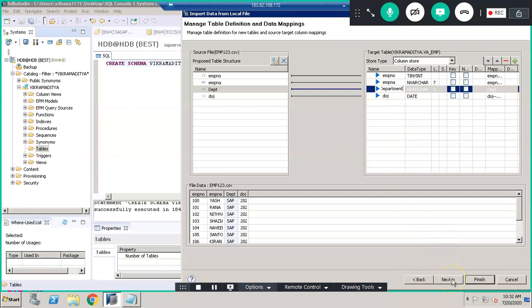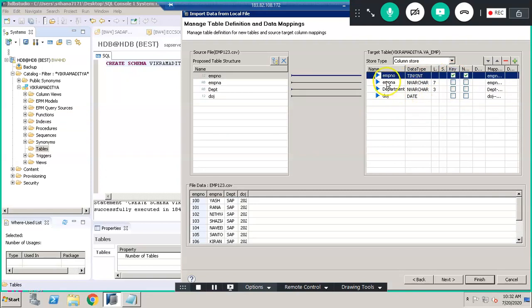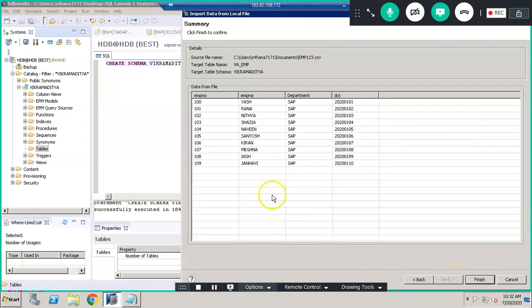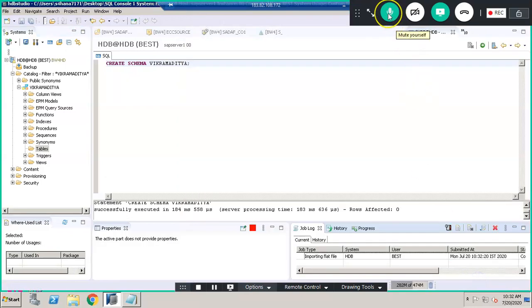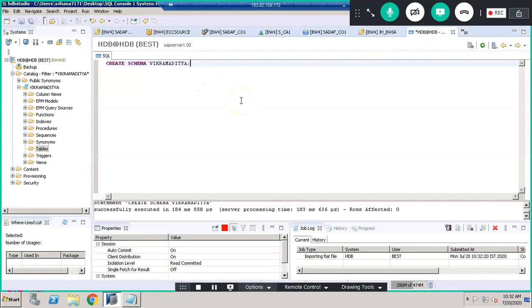So either we can change the field name or the properties, and we can select any field as a primary key. I'll select this employee number as a primary key and then click on next. All the values that we have in that table will be visible here. It's shown. So we have to go ahead with this one.